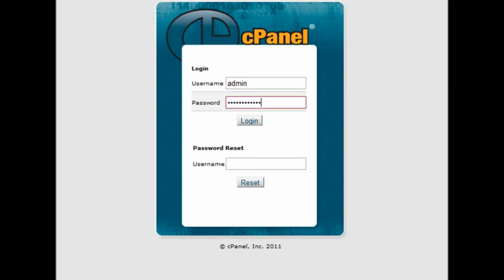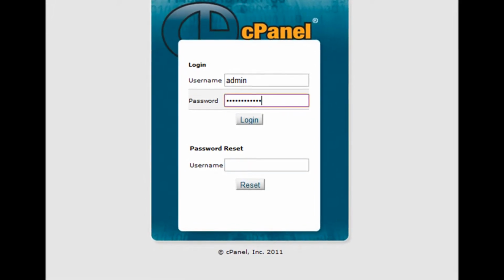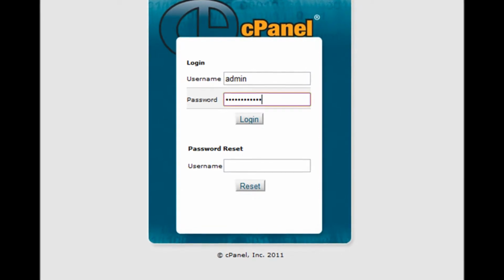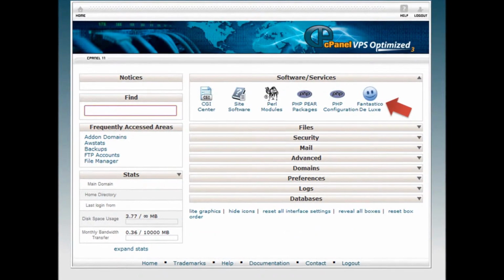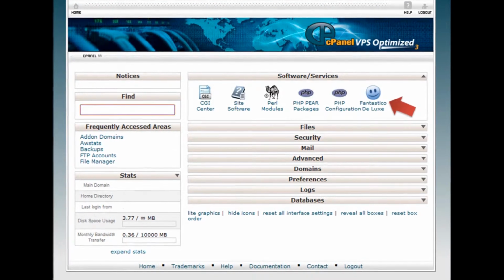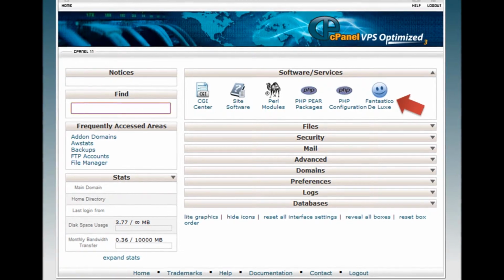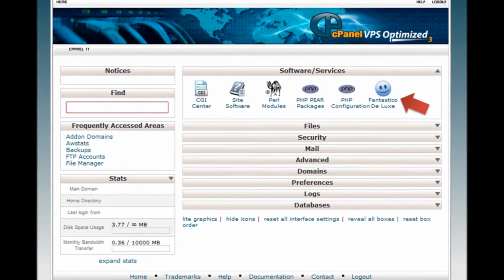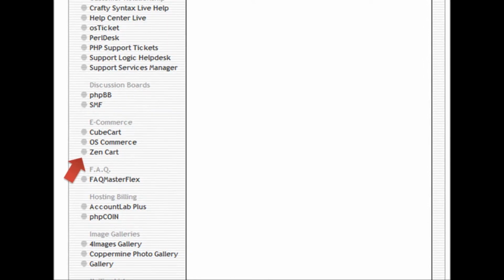Log into your cPanel by accessing yourdomain.com/cPanel. Step 2. Enter your username and password. Step 3. Enter into the Fantastico installer by clicking on the Fantastico Deluxe icon from the software services box of your cPanel. Step 4. Fantastico panel will appear.